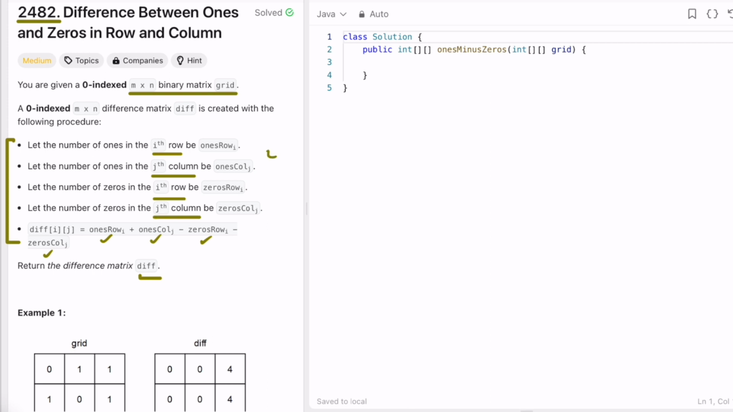Once you get these 4 values, you substitute each of them inside this formula: onesRow plus onesCol minus zerosRow minus zerosCol. This will give you one index inside the difference matrix, and you have to do this for all the i, j positions inside the difference matrix of size m by n, which is the same size as the input matrix. And finally, we have to return that.